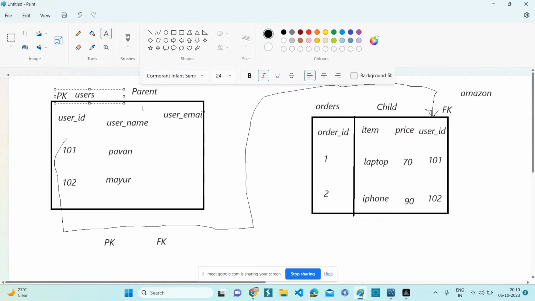Just tell me, what is a primary key? It gives a unique identity. Primary key is not going to be null and it is always unique, so it is not going to allow us to add duplicates. That is a very important thing. A user should not be duplicated, right? So this column should be the primary key, and in the child, this should be a foreign key. This is the child and this is the parent.